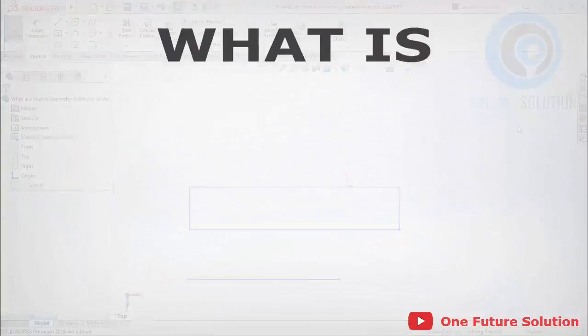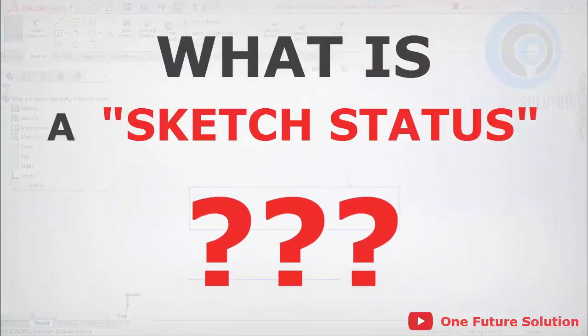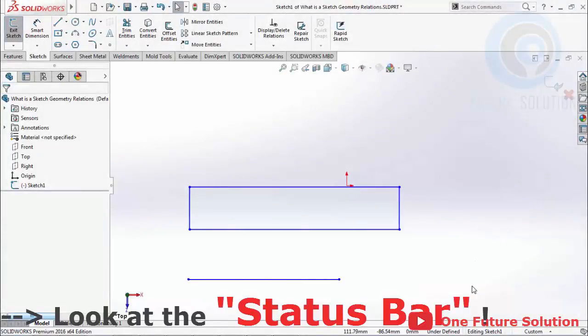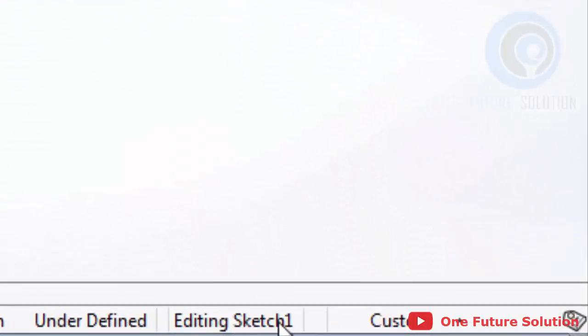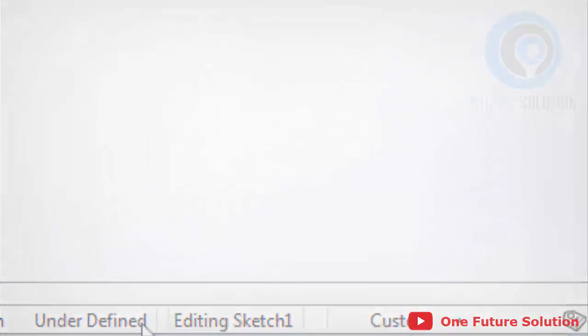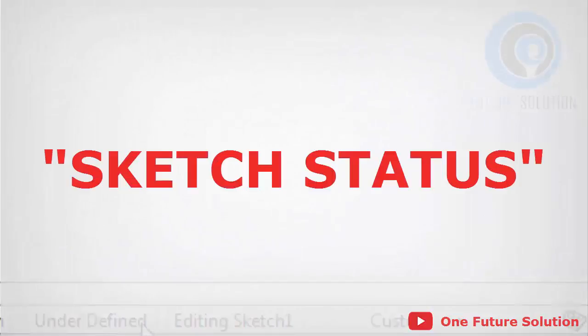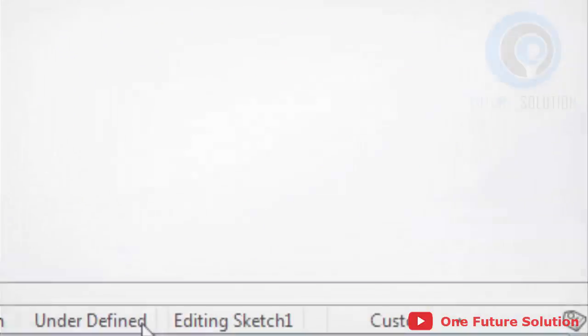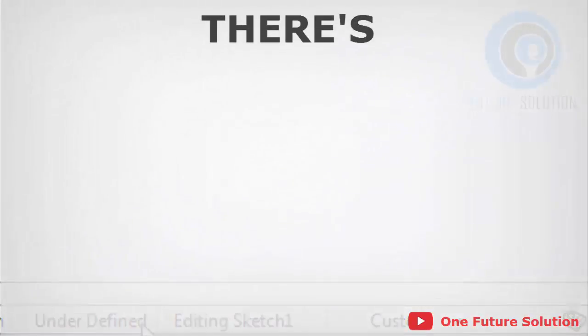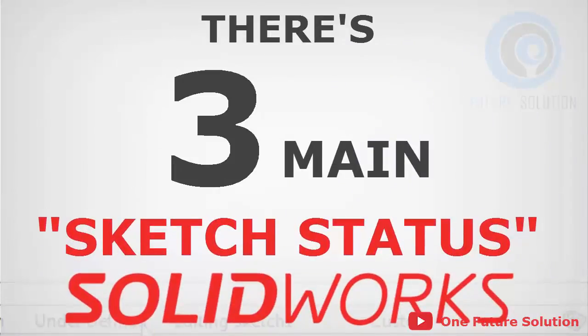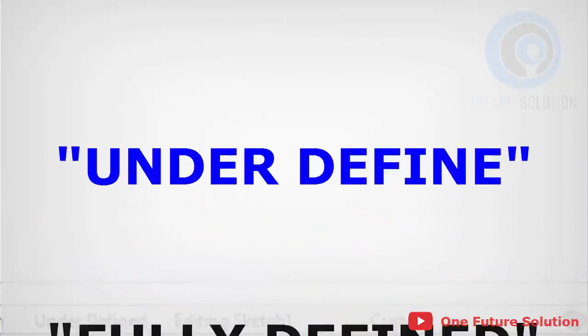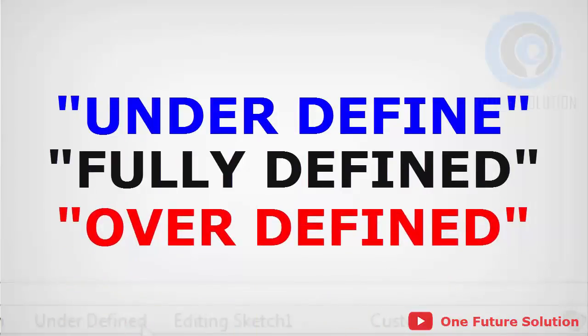Number 5. What is a sketch status? Okay, look at the status bar. In the status bar, beside the editing sketch notification, we can see underdefined notification too. This is called a sketch status in SolidWorks. This sketch status notification appears in the status bar when we are in the sketching position. There are 3 main sketch statuses in SolidWorks: underdefined, fully defined, and overdefined.